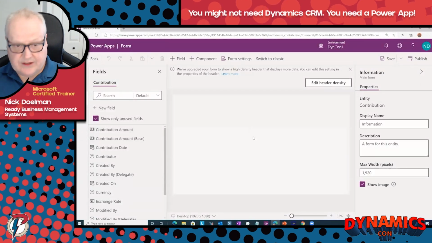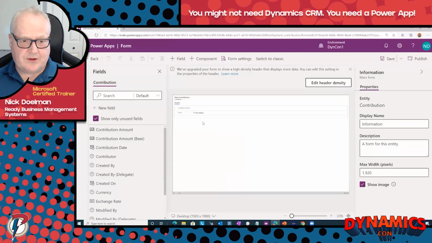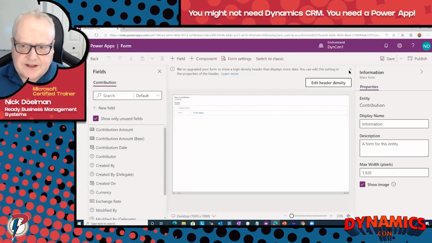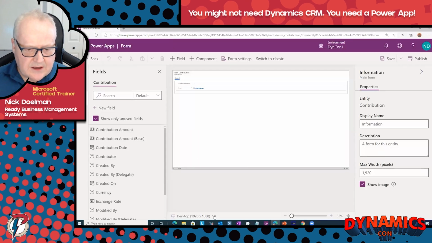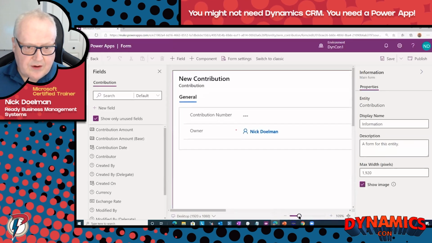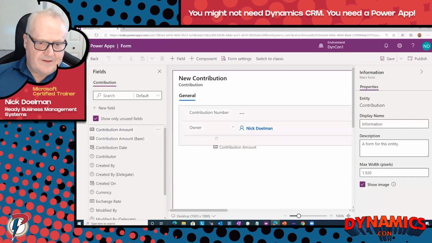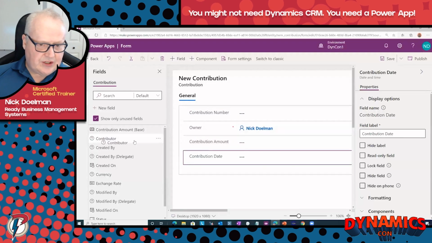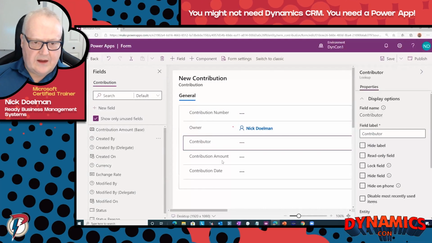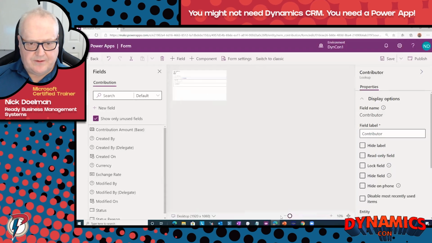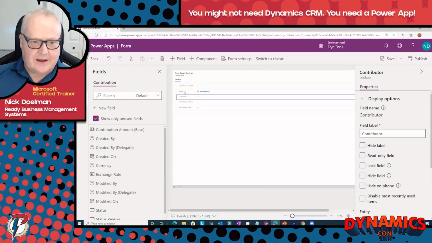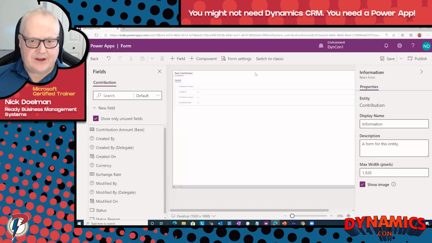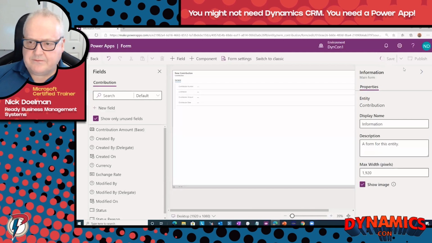And so what we're going to do here is on my form, it's already created. Now, it's probably a little bit hard to see on this. So let me see if I can try to make that a little bit bigger for you. There we go. I'm going to add my fields like my contribution amount, my contribution date, and my contributor. And what I'll also do is I'll just move my owner up into my header field here. And that really just ties to the user using the system. That's it. We'll just save that. And we'll publish.